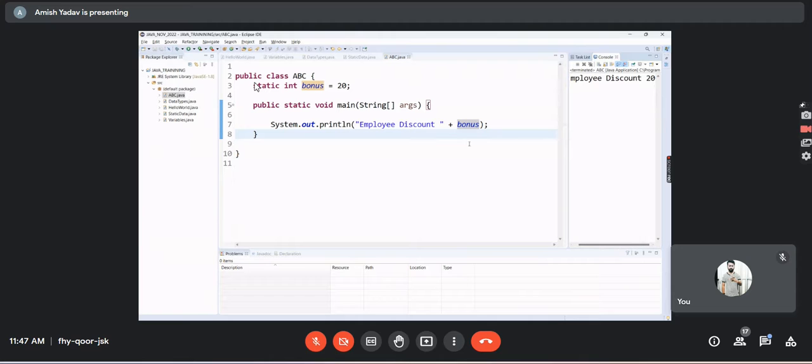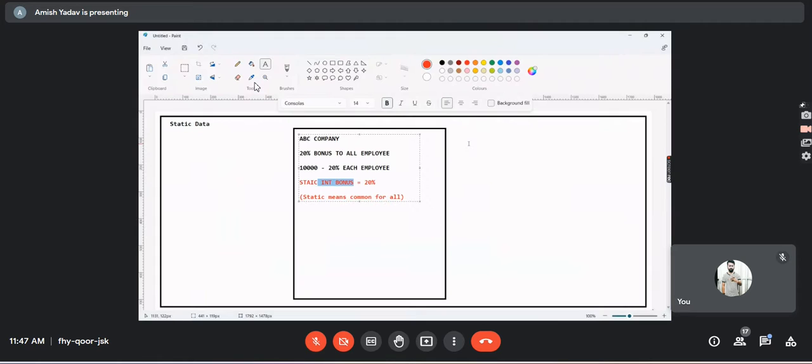So if I go back here, they want to give this 20% discount to all their employees. That's why we have created this variable as a static variable. I just want to make sure you are clear about this static idea. So static means common for all.